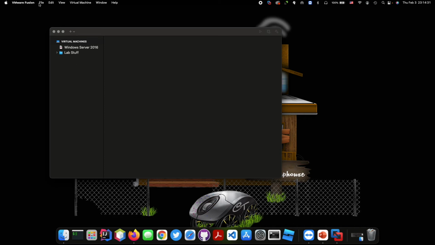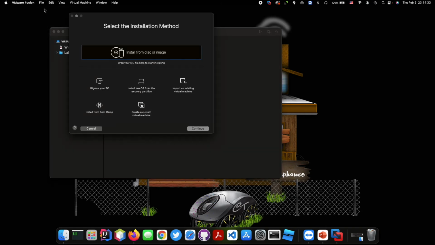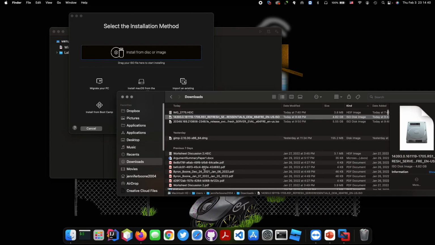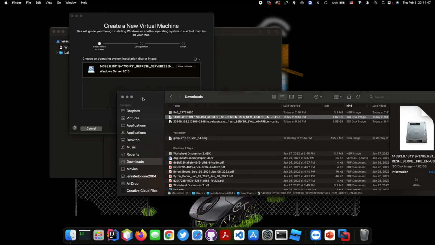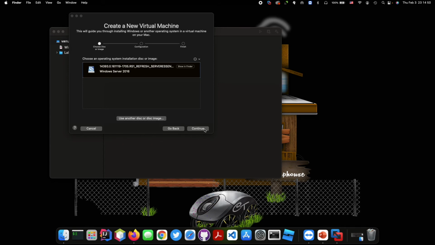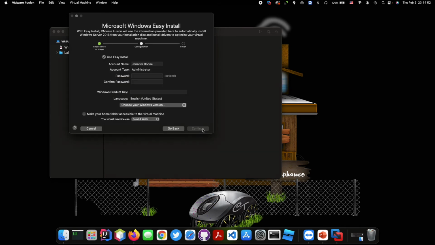Okay, so we're going to go File, New, and it's going to say, hey, drag that ISO file here to start installing. All right, so let me bring up where mine is, and it's right here. You just drag it in and click continue. So I've already got it installed. So we're going to call this one Code World. I'm not going to put a password or anything right now.